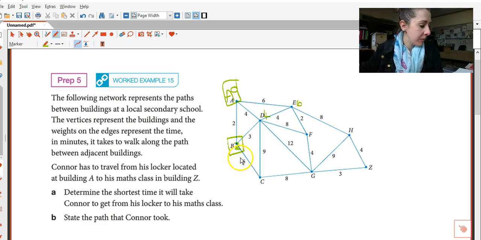Once we're at B, we don't want to go back to A, it's the wrong way. So we move on to looking at D and C. To get to C, that's another 6 minutes, so C will become 8. But if we come back to D, we're not adding on this 3, because if we added it on it would be 3, 4, 5, but because 4 is actually smaller, we leave it at 4 and we put a box around it.